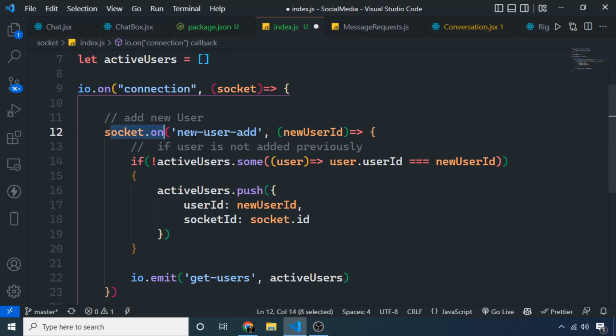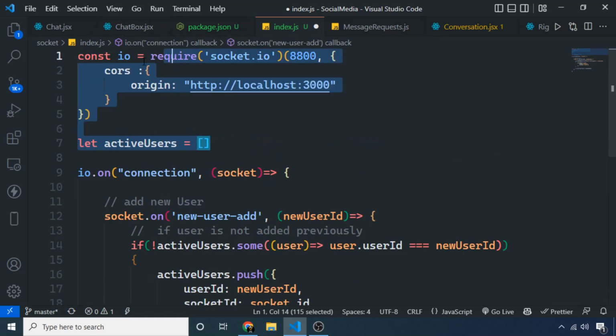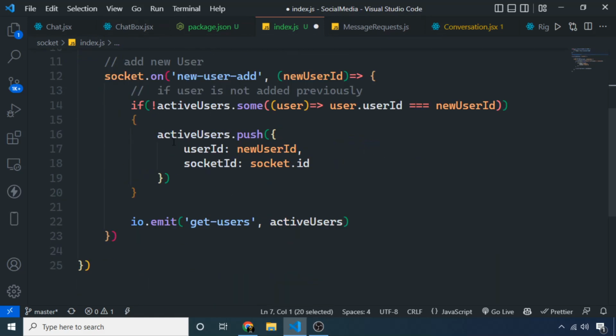Anyone can trigger this event of new user add, then these conditions will be checked, and if the user is not already present in this array, then it will be pushed by assigning a new socket id. And after doing all this work, we will send data towards the React client side, and we are sending this data by writing io.emit and get users, active users. So the client side will get the data by writing get users. So this was all the thing when a user is connected to the socket server.